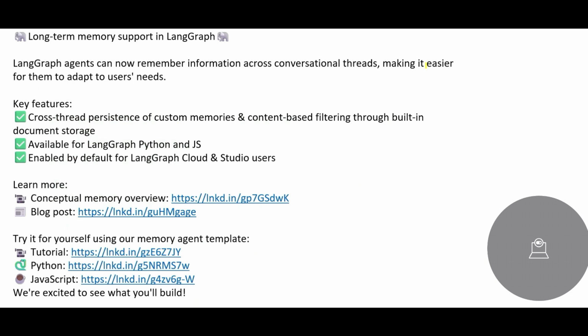So this is specifically for the Gen AI space, generative AI. You have LangGraph agents. They can remember information across conversational threads, making it easier to adapt to users' needs. So now users will not find it cumbersome to keep giving the context again and again through the prompt. It will remember it. That's what the memory does for it.